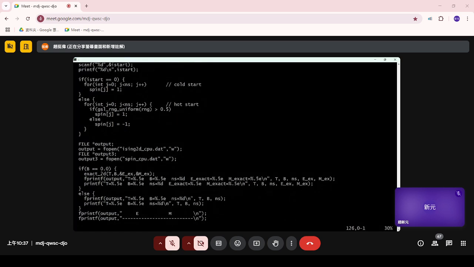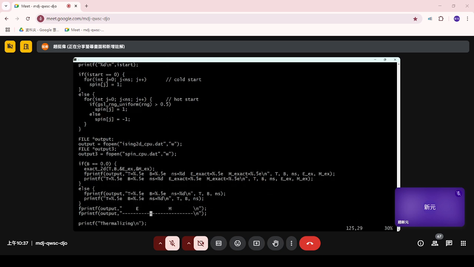We have an output file for the data or results, and also the spin configurations saved in a file. You can always check. First, I print out the exact solution. For the 2D Ising model with zero magnetic field, we have an exact solution that was obtained by Onsager in 1944.